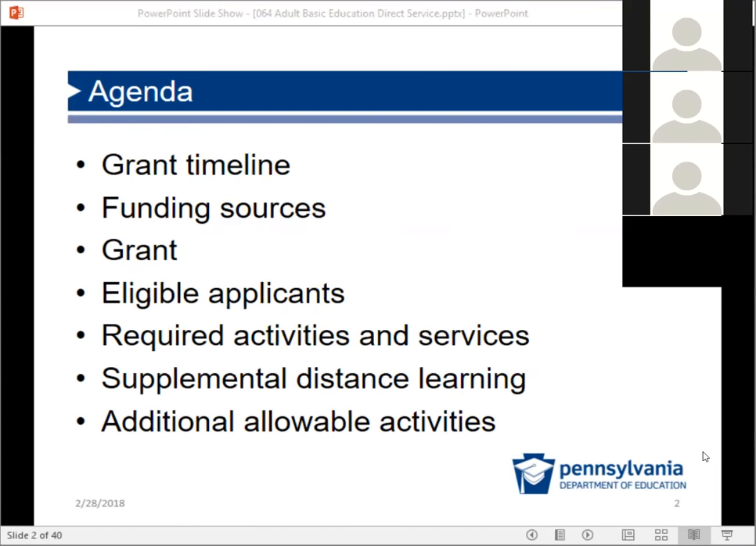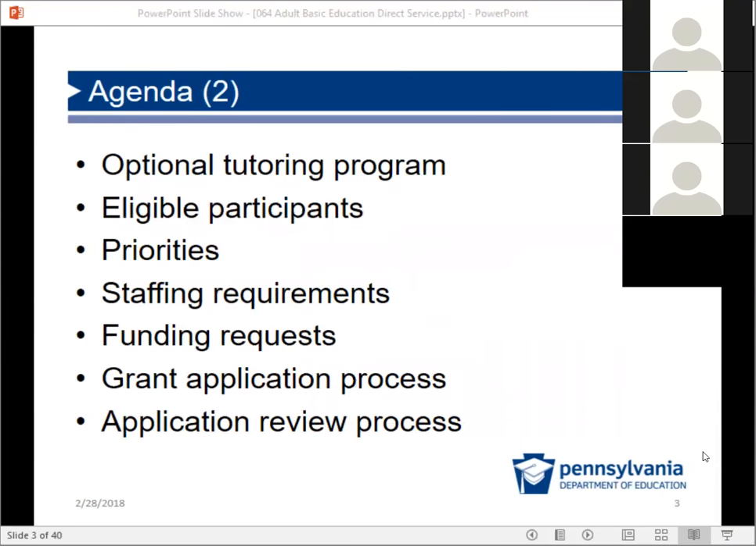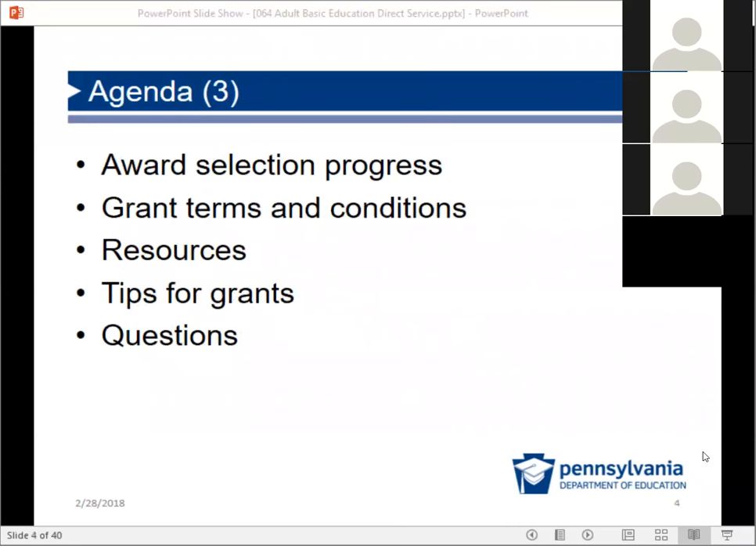This webinar will provide information on the grant application, review, and award processes. We will provide a general overview of the required and allowable activities and other requirements for grantees. Finally, we will provide suggested resources and grant tips.